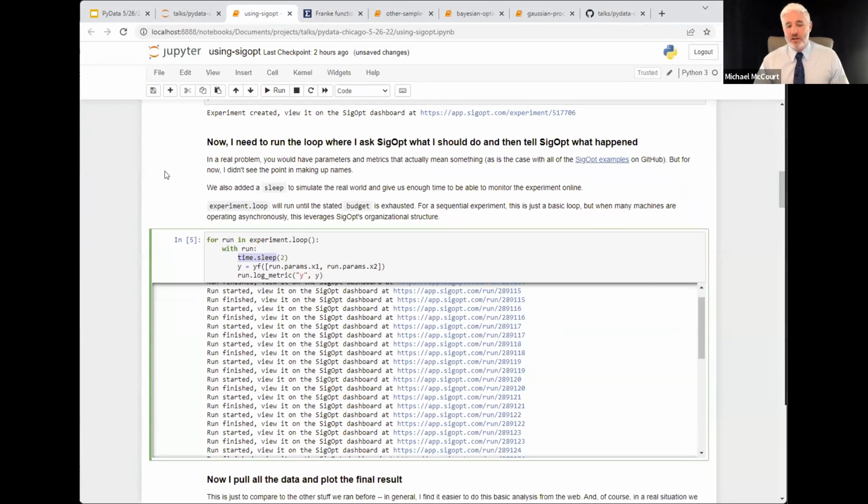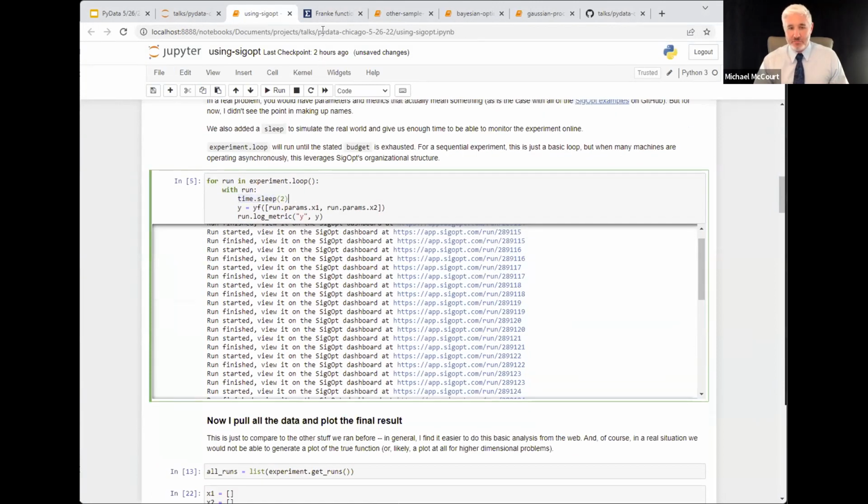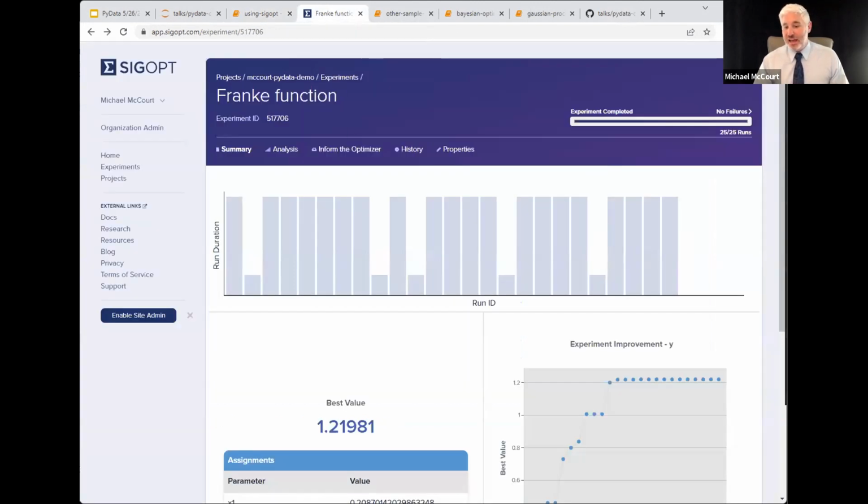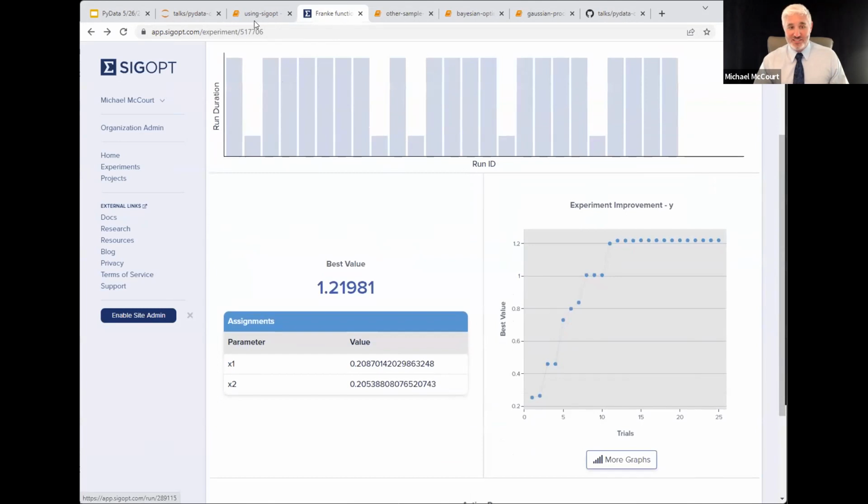And that's how you run SigOpt. And you'll notice here, there's actually no Bayesian optimization. It all gets run on SigOpt side. It all gets organized on SigOpt side. And you do not need to care about those things.